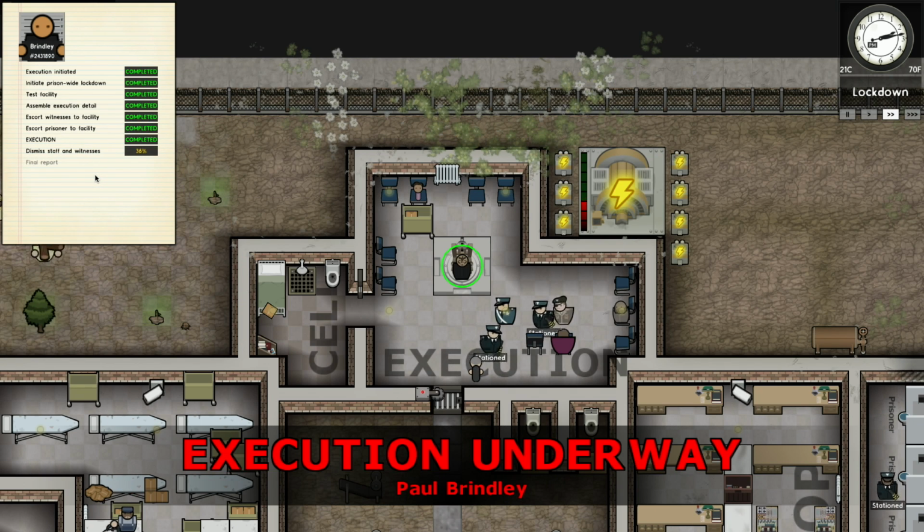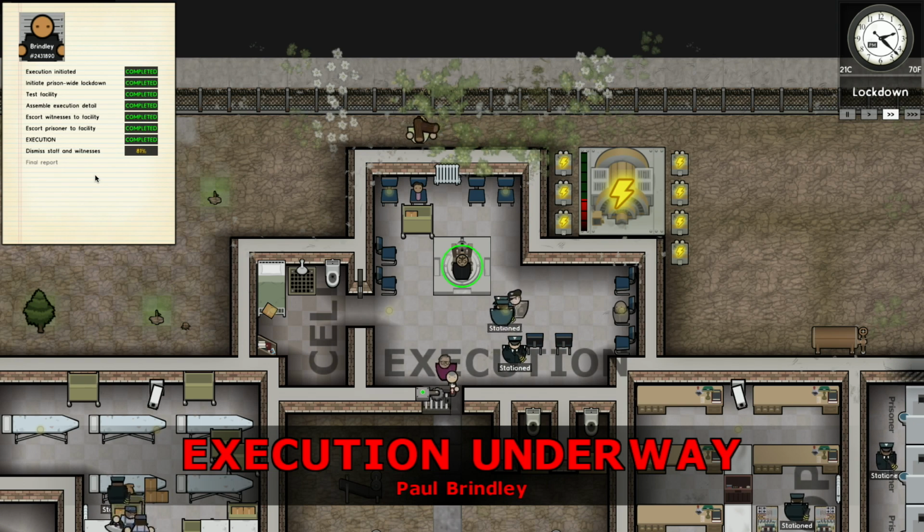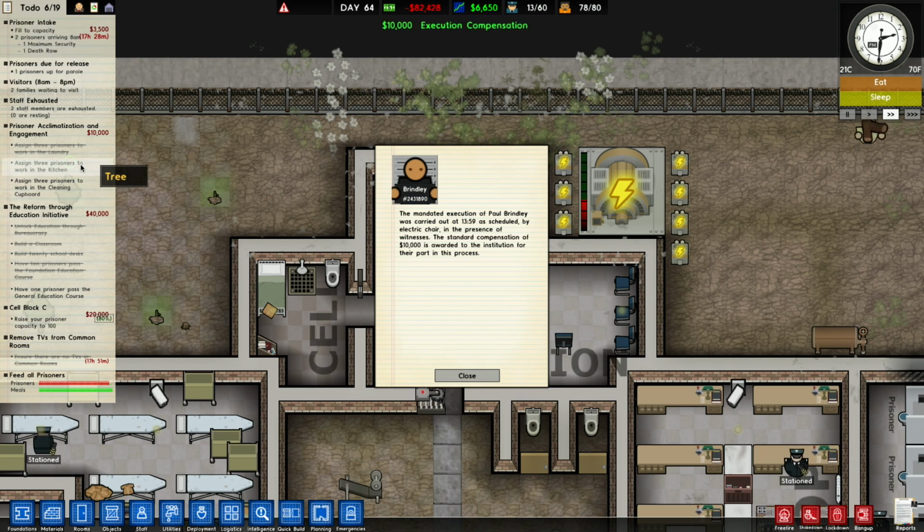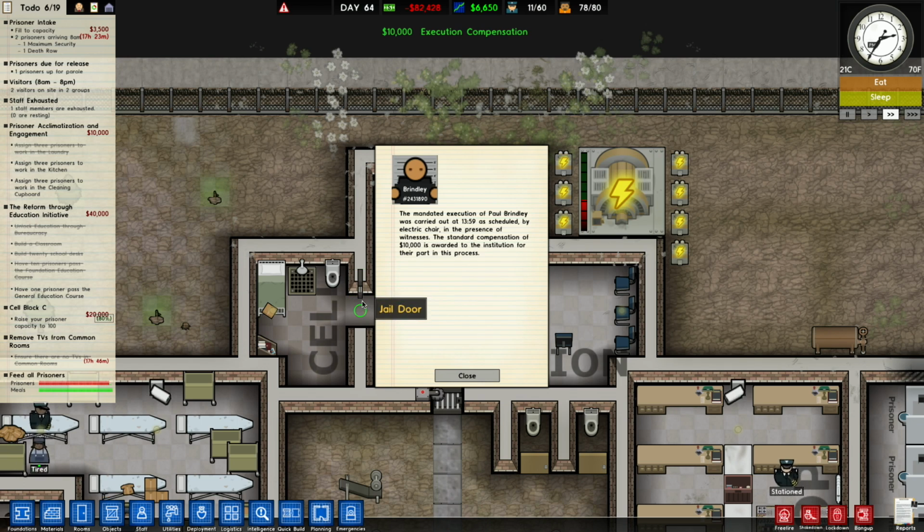So that's the entire process right there. It's pretty easy. It just takes a little bit of time. I usually do it at night because prisoners are already in the cells. And then we get our final report. So let's see what happened there.